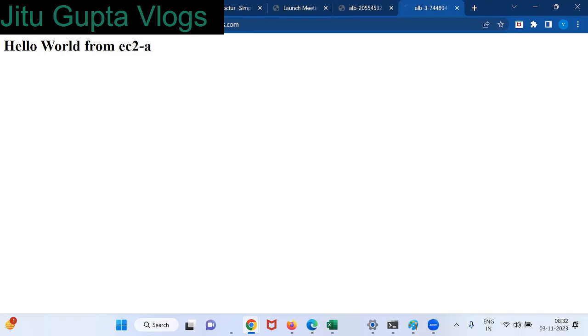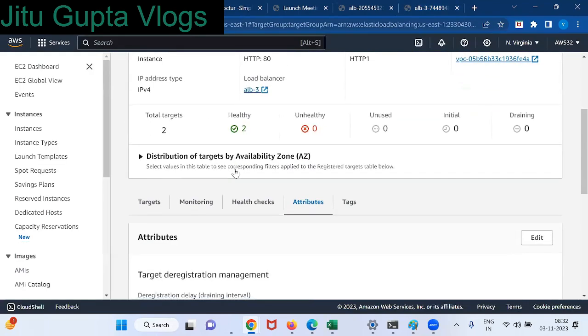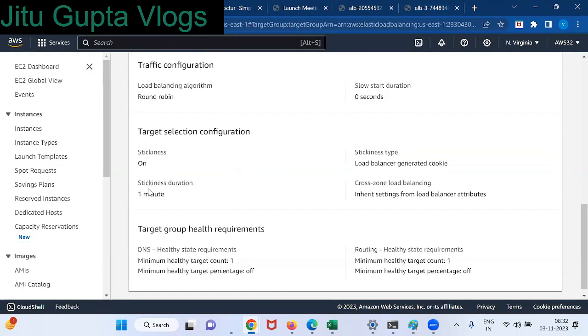Why is it not sending to the other target? Is the duration only 1 minute or 1 hour? Stickiness duration is 1 minute. The load balancer generates cookies. Yes, what are cookies? Anyone? What are cookies? Clear cache, clear cookie. What is that?